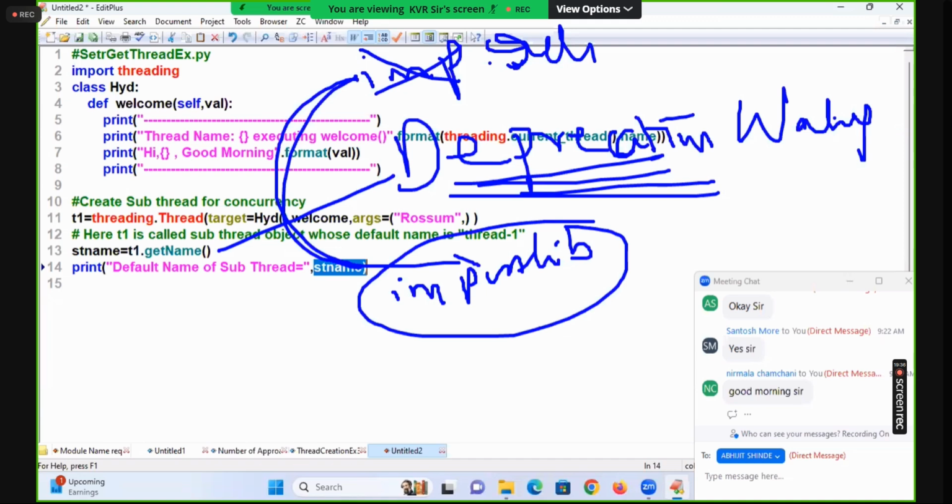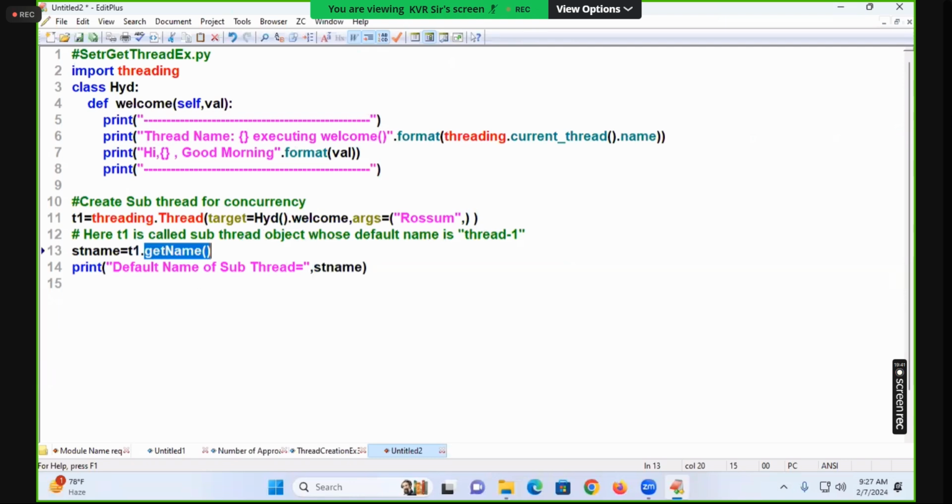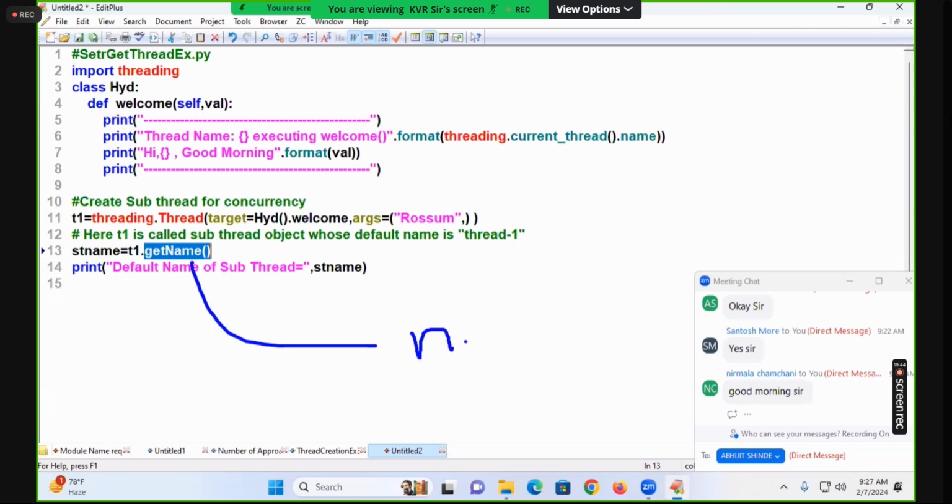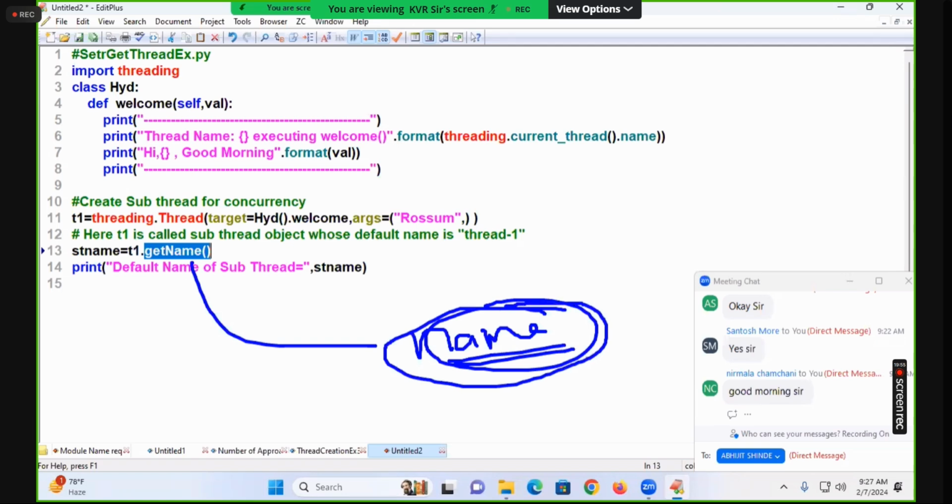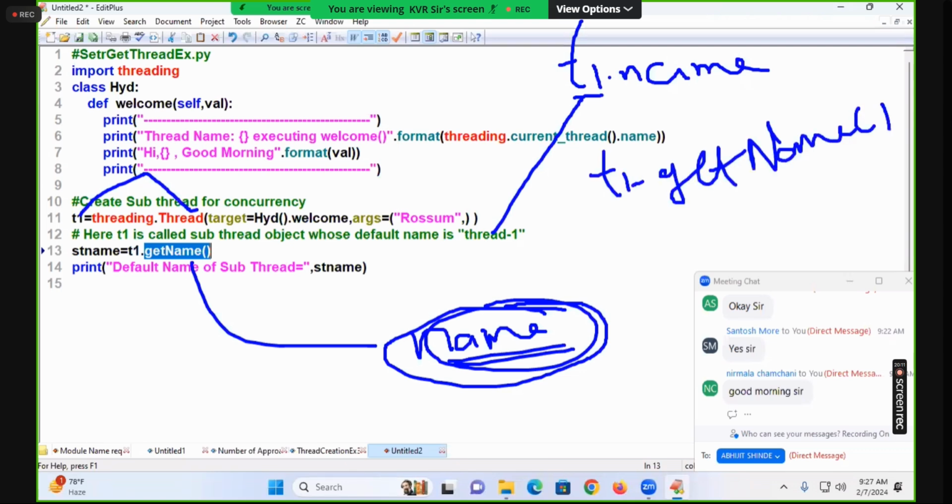That name is changed only on the attribute. They gave only the attribute name. What is that attribute name? Just a word called name. Name is one of the instance data members in the Thread class. What is T1? Object of which class? T1.name. The name of T1 will come. What is the name of T1? Thread-1. You can say T1.get_name also, correct or not? T1.get_name also you can say, because it is a function which is deprecated, a long-running process.